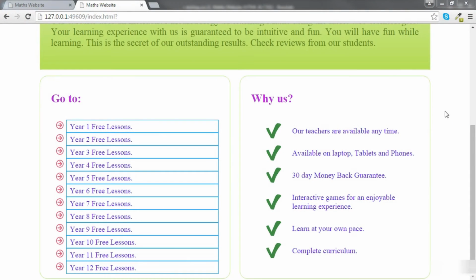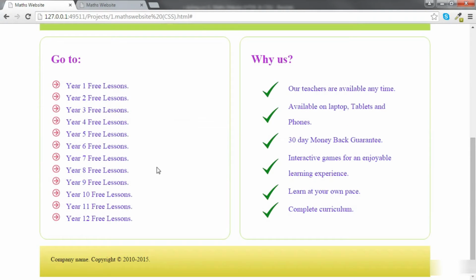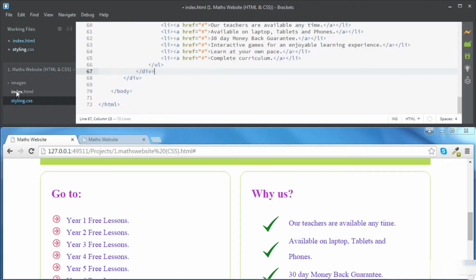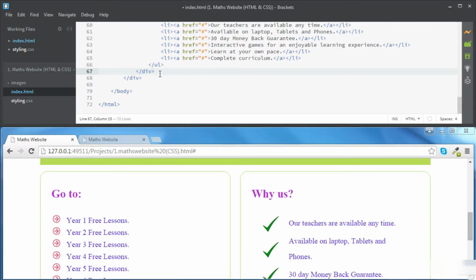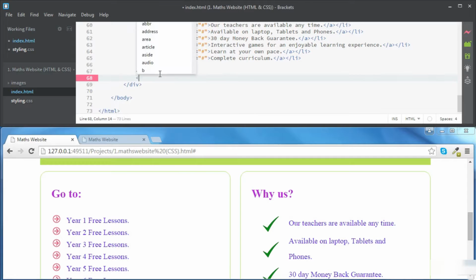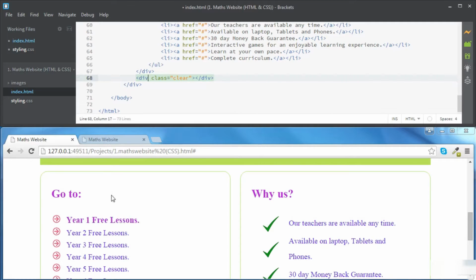Alright, now we are ready to add a nice footer for our website. So let's go to our index.html file, and before creating our footer, we are just going to add a div of class clear, following the floating elements, the left sidebar and the right sidebar. Now let's add our footer.